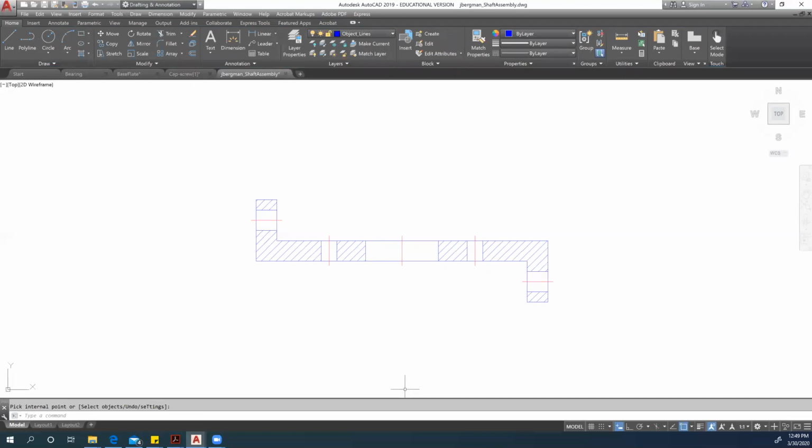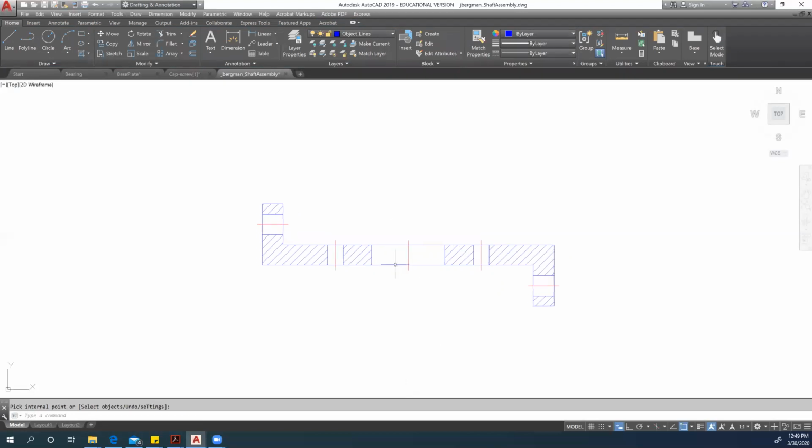And there we go. We just converted this front view into a section view. So again, this is all the hard surfaces if you were to cut something in half, and these are all the holes.